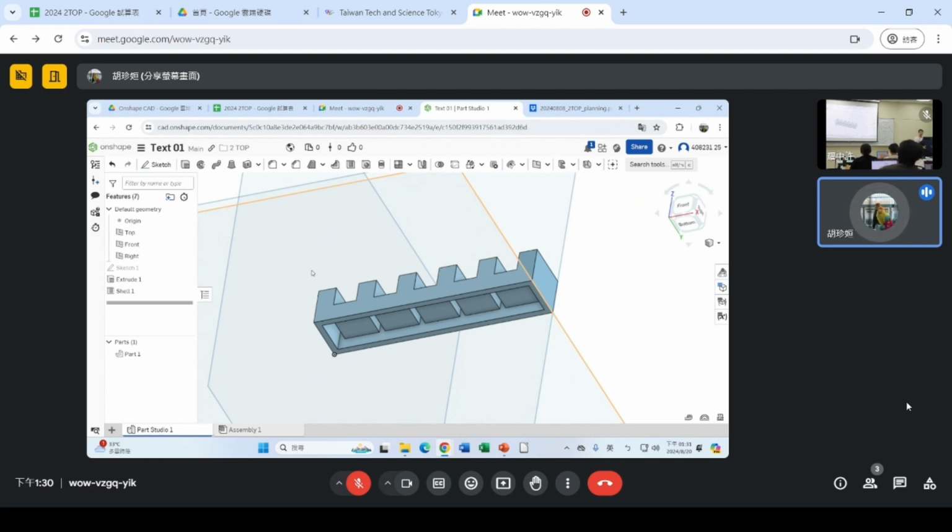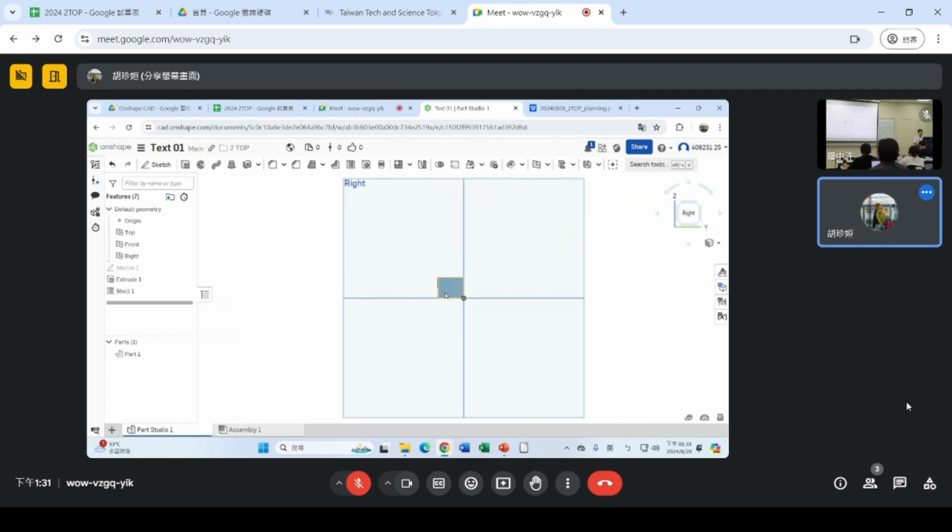So is everyone done, or does anyone have a question? You can raise your hand. So I will do the final step: you have the right plane, click the right plane and use the sketch.